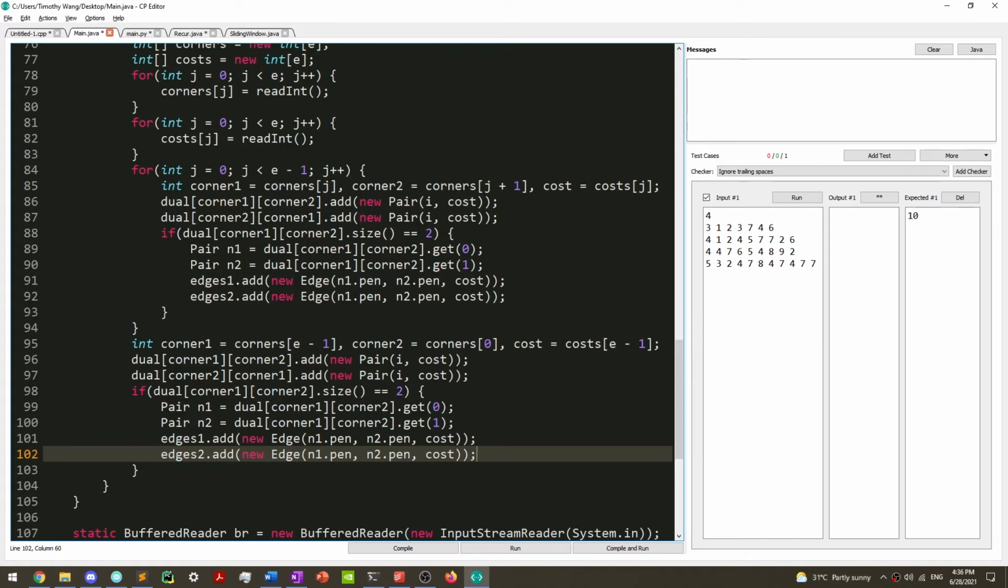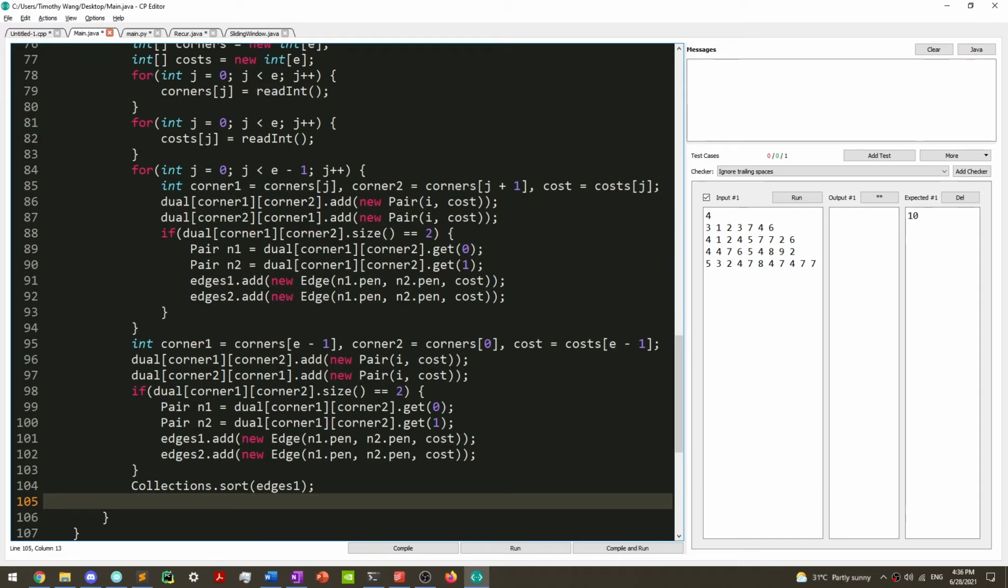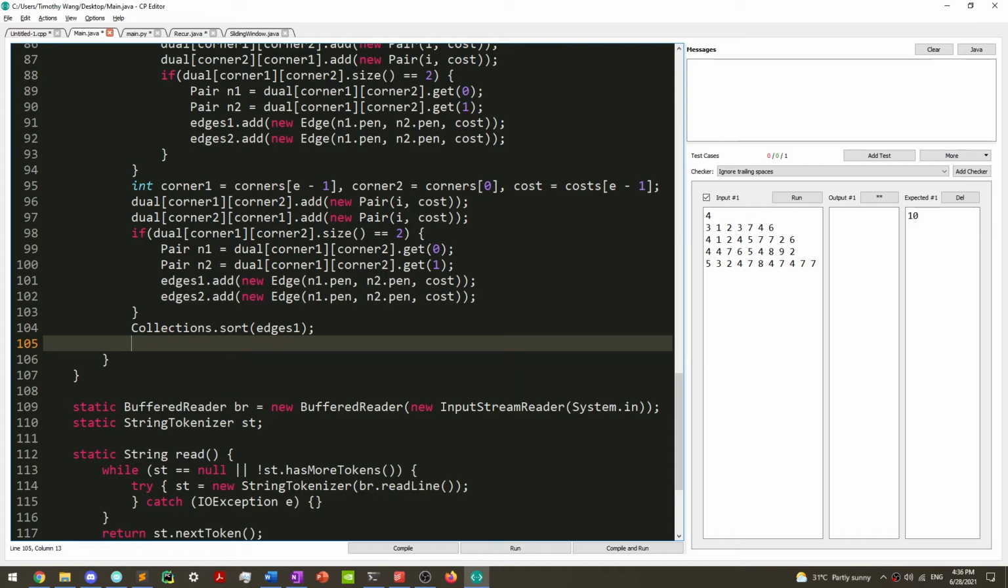Now that we've successfully created our edge list from the input, we're just going to write collections. We're going to start running our Kruskal's algorithm. And the first step to Kruskal's algorithm is to sort the edges. And we're going to create 2 variables. One is for the answer when we consider the inside, one is for the outside. So int answerNotOutside is equal to 0, and then answerIsOutside is equal to 0.